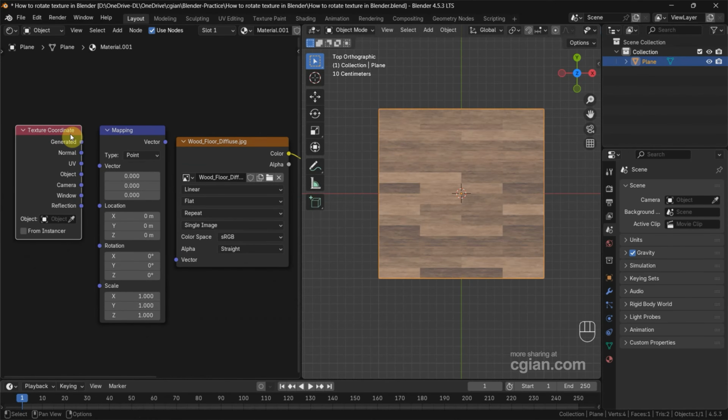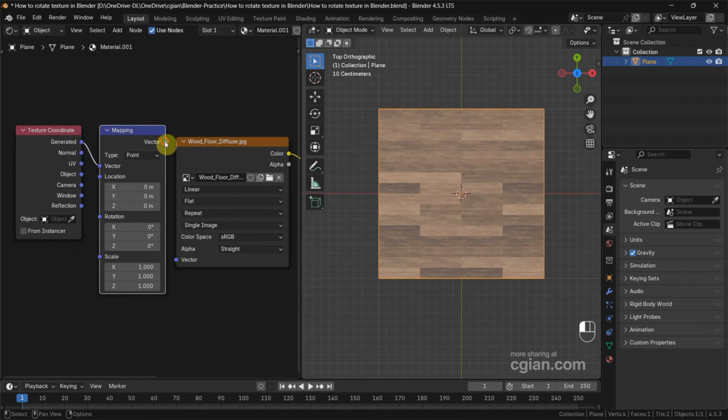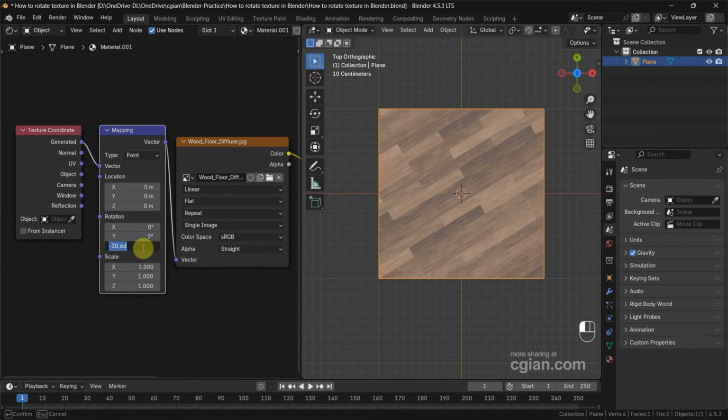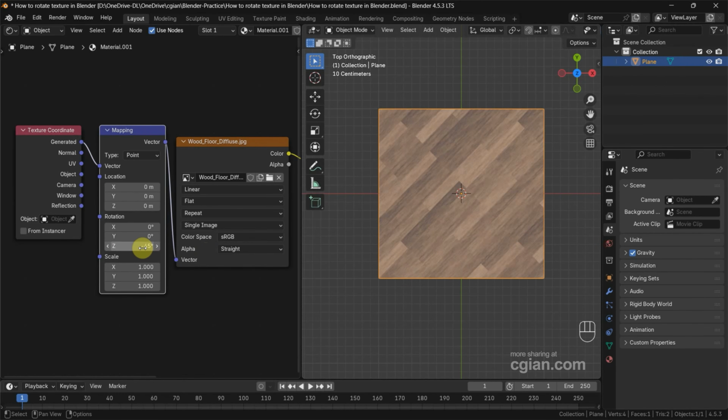We can use generated or we can use UV or others. In this tutorial, I will use generated, connect to vector of mapping. And then vector of mapping connects to vector of image texture. If you want to rotate it, we can use rotation to rotate it. For example, we can rotate in -45 degrees.